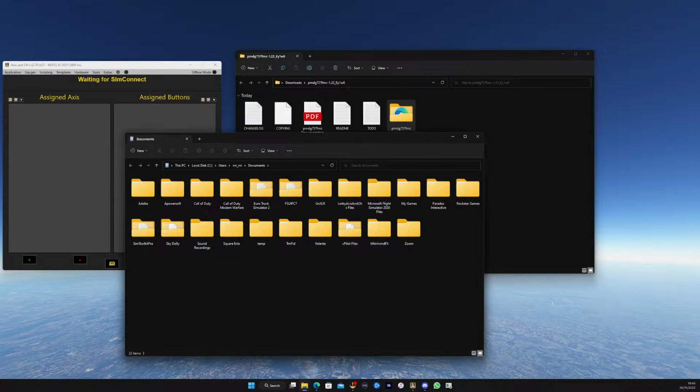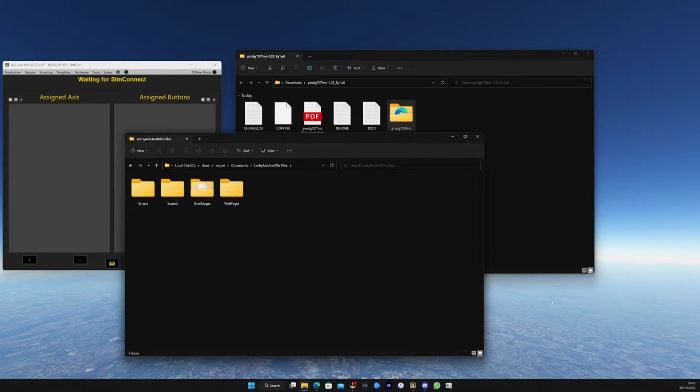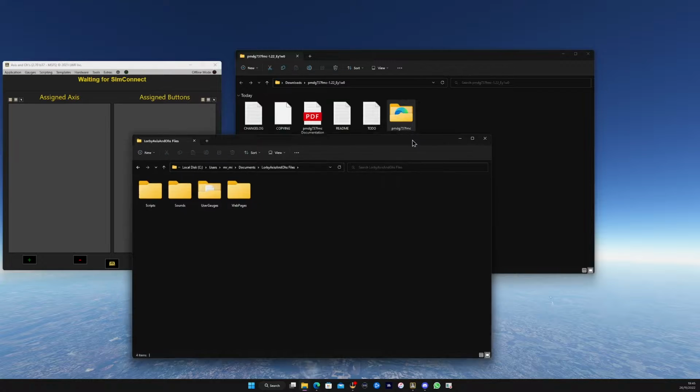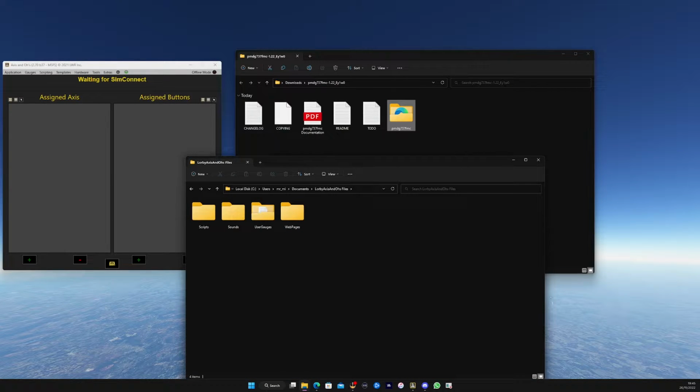And within here, there'll be a Lorbys, Axes and News files folder. We need to double click that, and the web pages. So all we need to do now is drag the PMDG 737 FMC folder from our download into our web pages. That is now there.